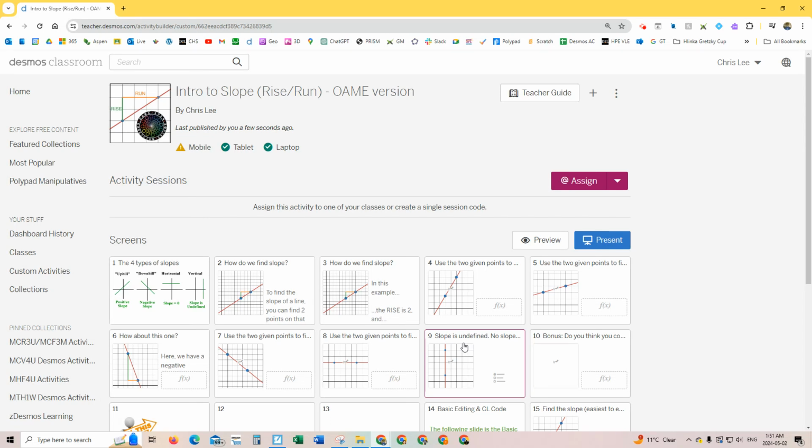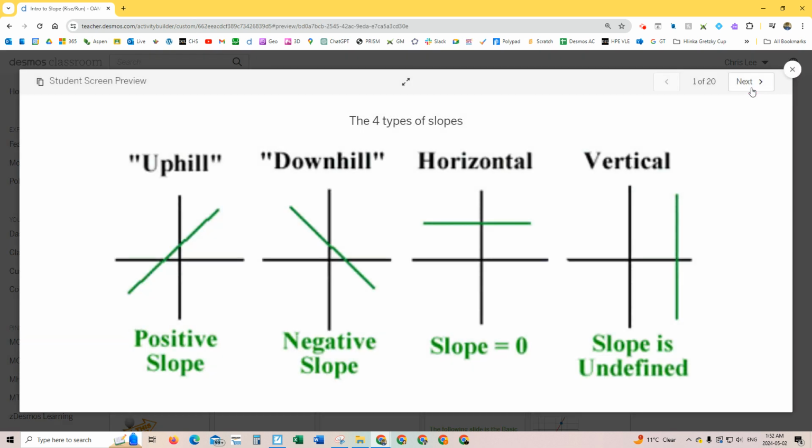Hello, welcome to this video where I'm going to show you how to edit a Desmos activity to make it a little bit personal for yourself and for your students. So we're going to look at this activity. Chances are you're watching this video because you've done this activity. And so I'm just going to quickly preview it just in case you haven't.